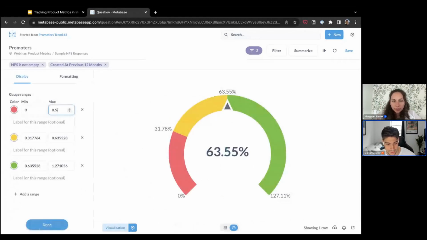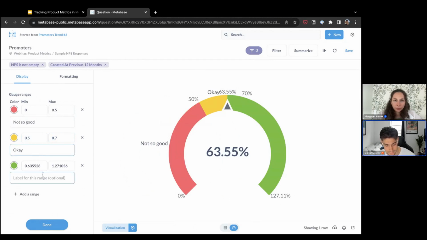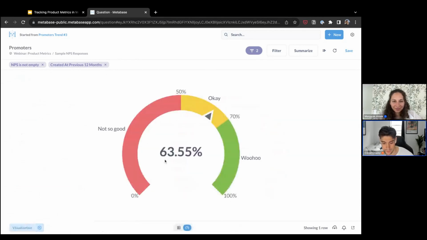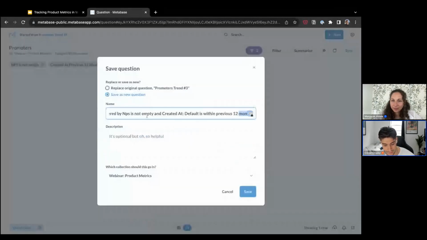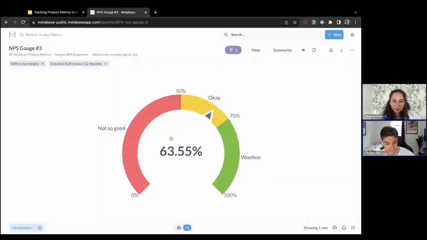But we want to set these thresholds. So let's go ahead and say anything from 0 to 50% is not so good. 50% to 70% is okay. 0.7 to 1, I'm going to call this woohoo. And now we have a nice looking gauge chart. So we can go ahead and save that as NPS gauge. And we're really getting somewhere here.